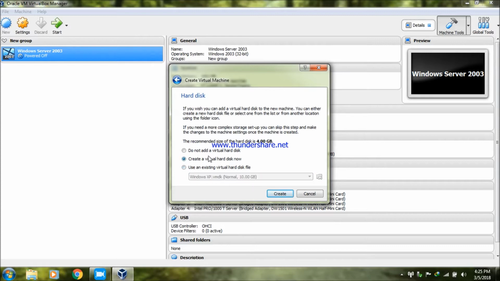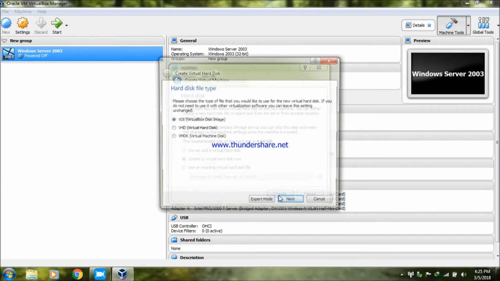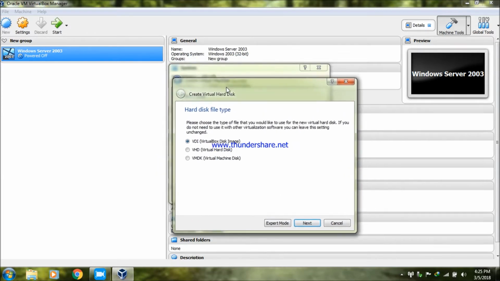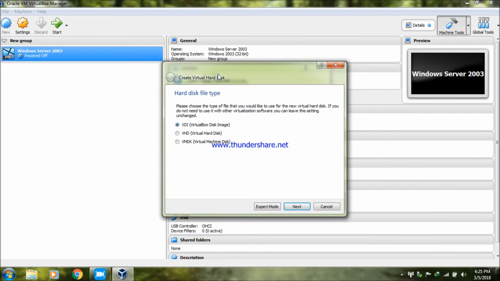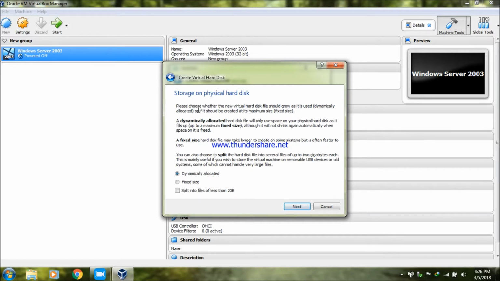So let us just try to create one, and it will ask you about the hard disk file type. This is kind of complicated, but you can leave this setting unchanged if you do not know how to use it. In this case, I'm going to choose this VMDK virtual machine disk and click next. Okay, it will ask you this now.